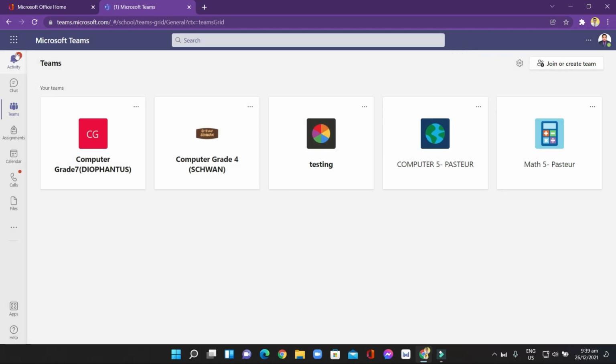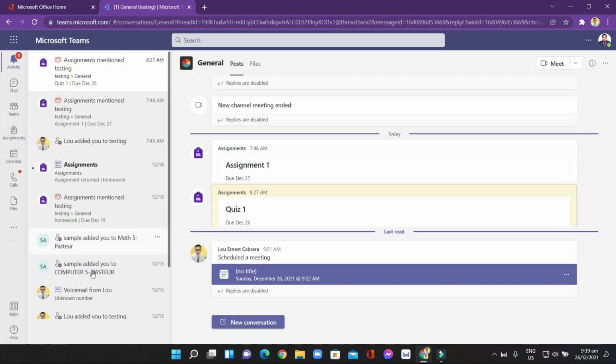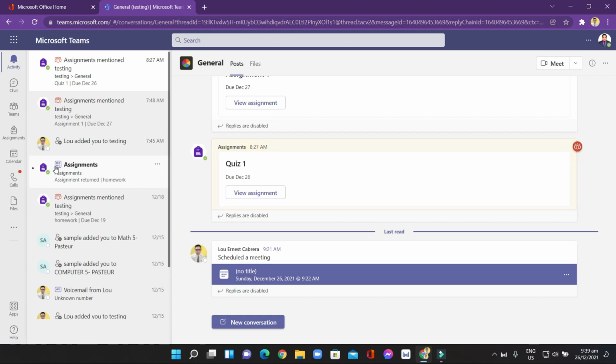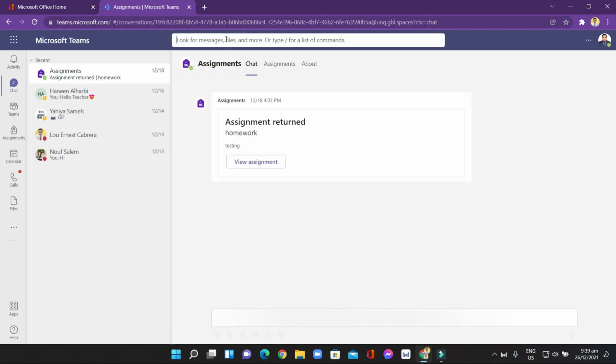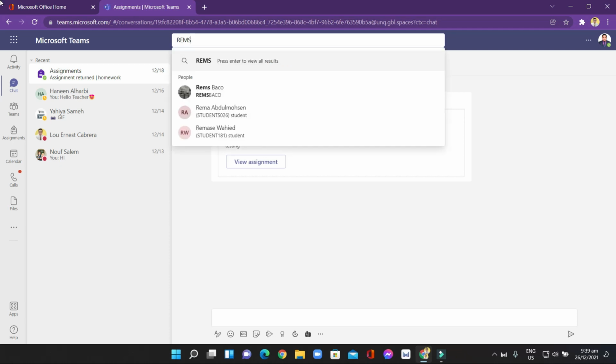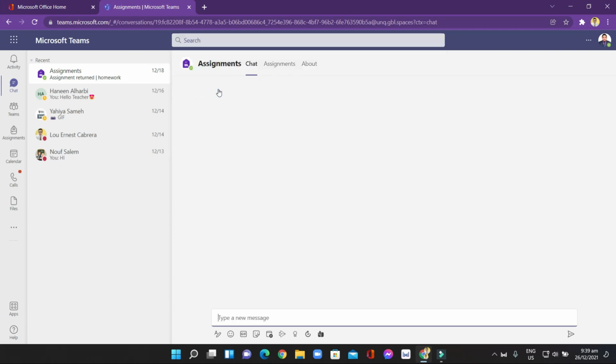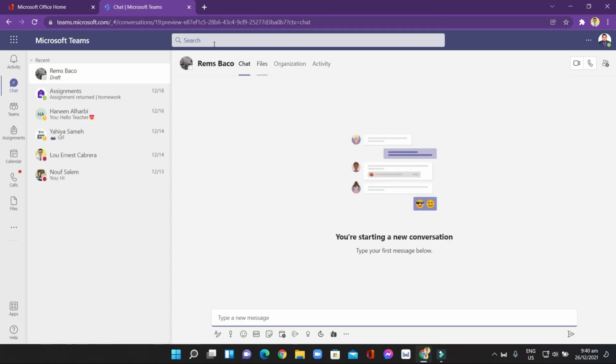Okay, then here in the user interface, we have your activity. Activity lists all activities that you join or you initiated. Like for this one, there's assignment, and then so on. And then chat, you can message someone. What you only need to do is to search the name or the student number or even the teacher. For example, teacher Rems. So Rems Bako, you can click here and then you can start already messaging teacher Rems or your classmates.